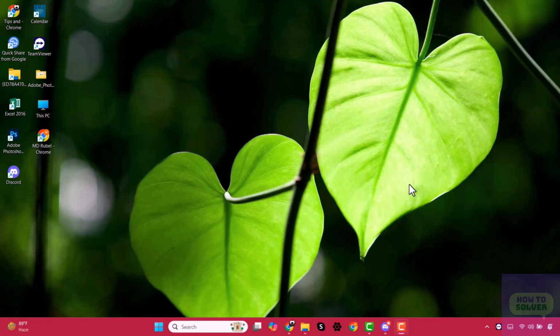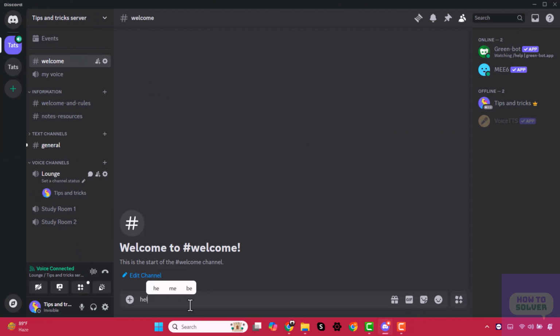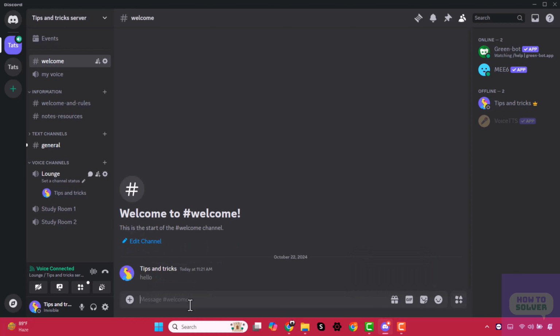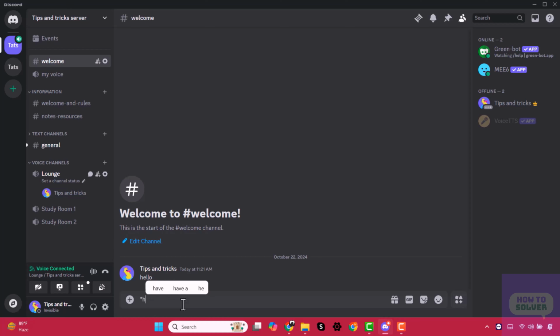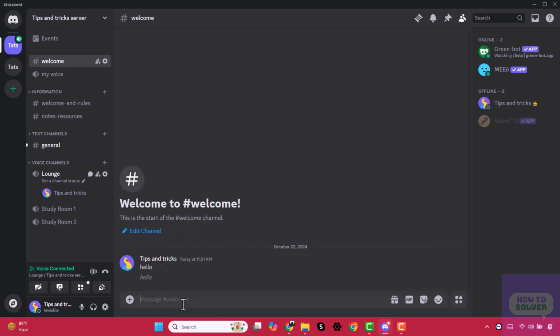So let's go. For this, you have to open your Discord. Now select your text. Now I'm going to show you a normal message. If you want to type an italic message, then press here star, your text, and then star. Then press enter. So you can see the difference between normal message and italic message. So this is how to italicize in Discord on your laptop.